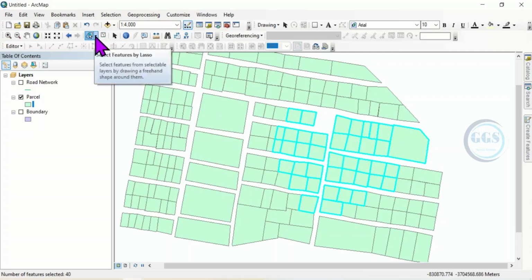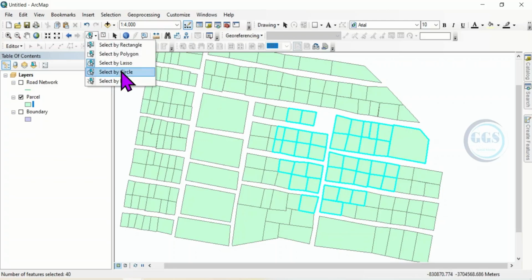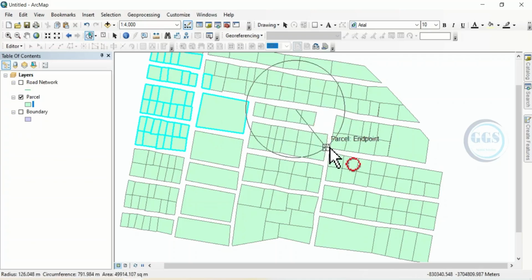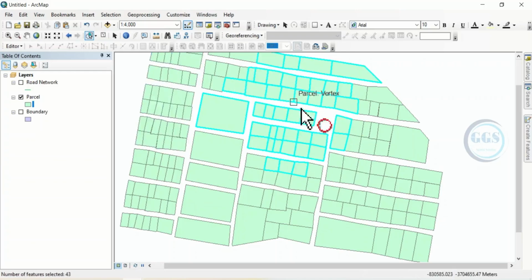Then if I come back here, you can see select by circle. If I click on it and come here, click and hold your cursor and move it to draw a circle of your choice. Once you leave it, it will select all the features under that circle. That is, you click and move to draw a circle, and once you leave it, it will select all the features under the circle.